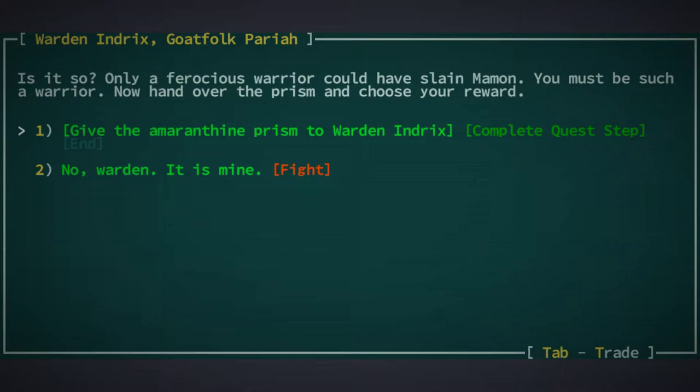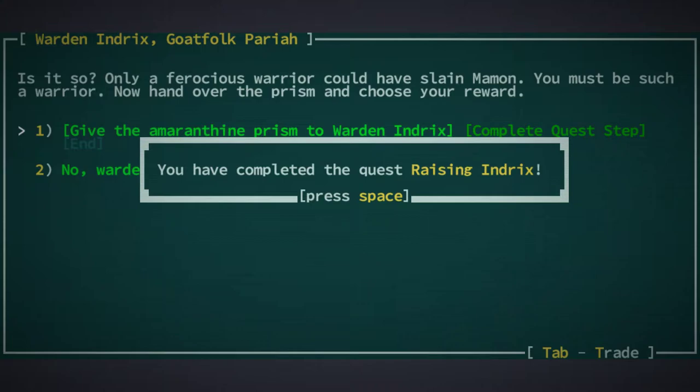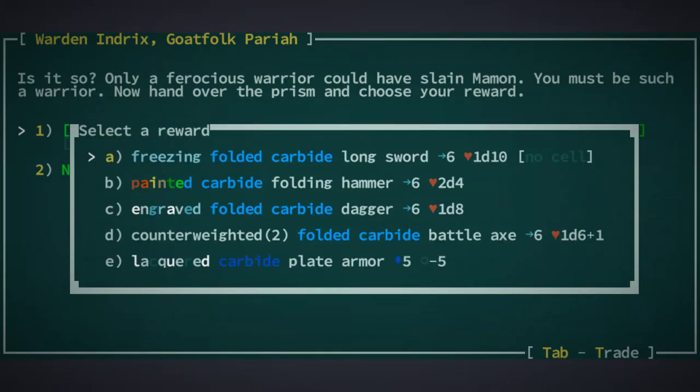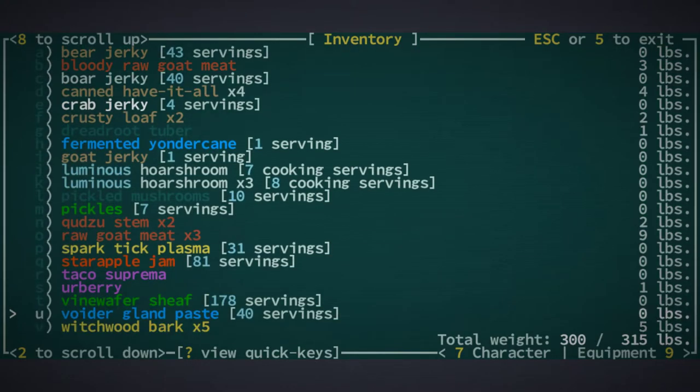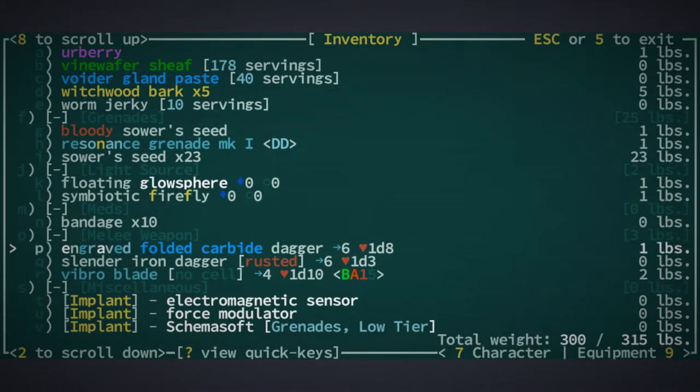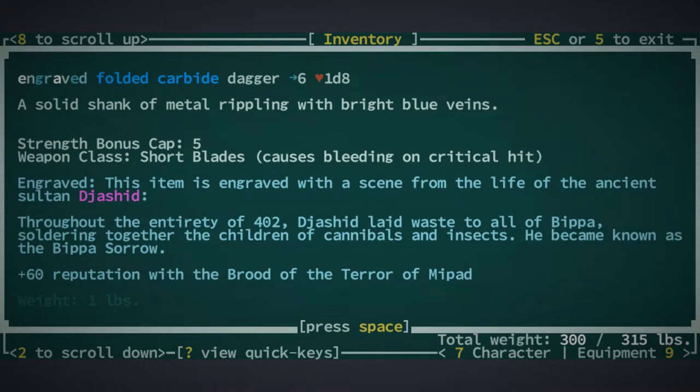Is it so? Yeah, let's finish the quest. That's a bunch of XP. And we can get something here. And it is kind of all bunk. Freezing carbide longsword, painted from... Let's get this one, it's at least engraved. Okay, well, you know, fermented yonder cane. That's really interesting. Let's take a look at that thing real fast.